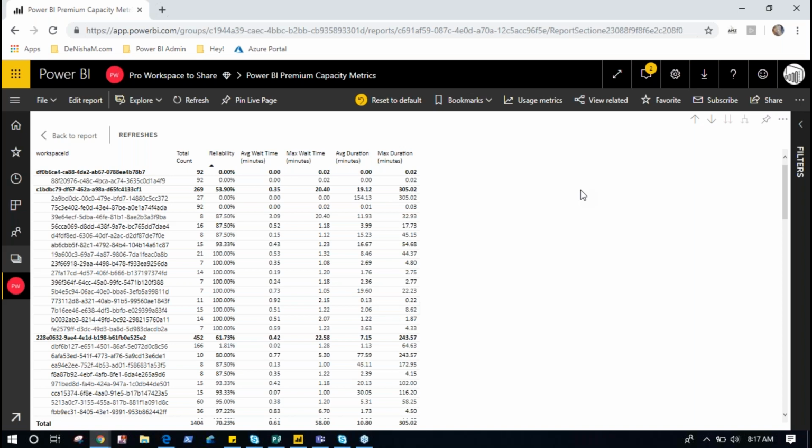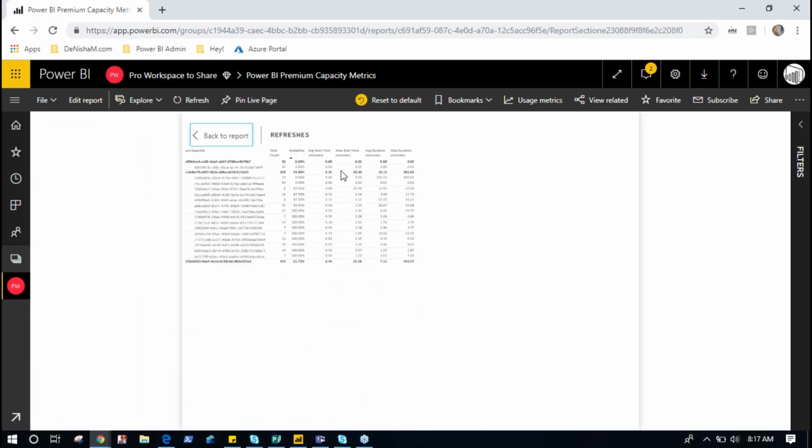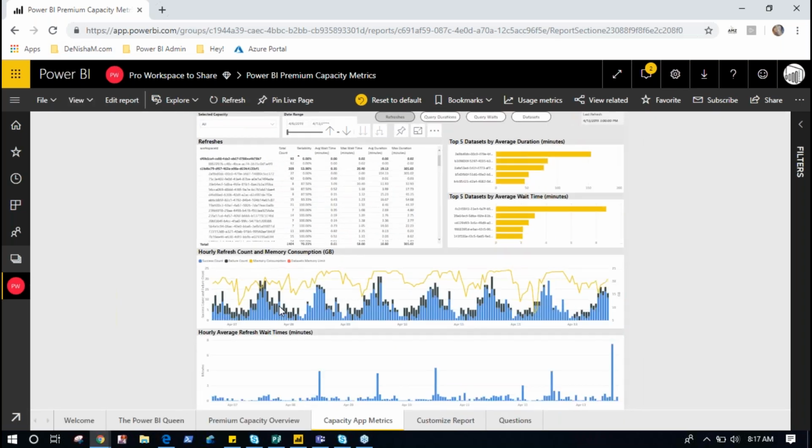All right, the next thing here, let me go back to the report. On this tab specifically is this. This is my favorite visual of the entire app, actually, the hourly refresh count and memory consumption. This is a very important visual to see how your tenant is performing overall. So just immediately looking at this, I can see if there are any intense spikes in the yellow line.